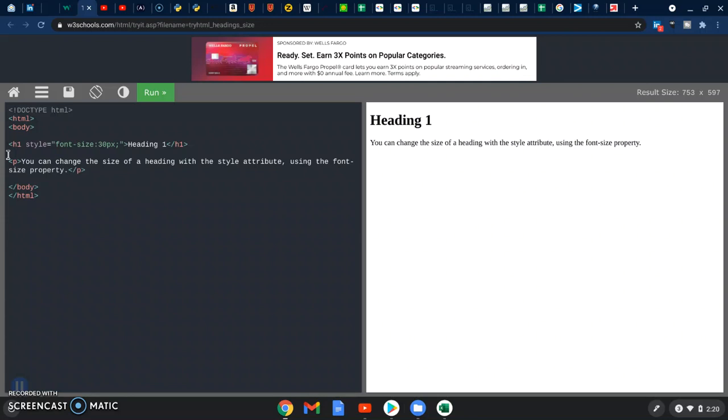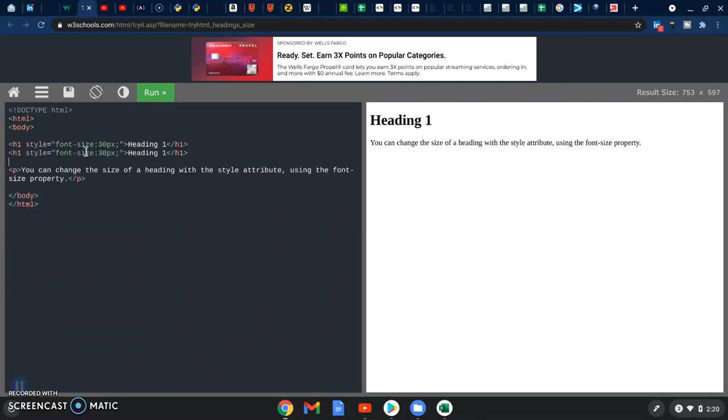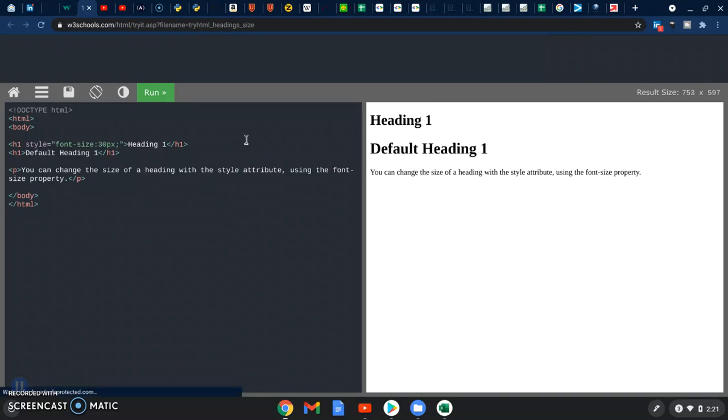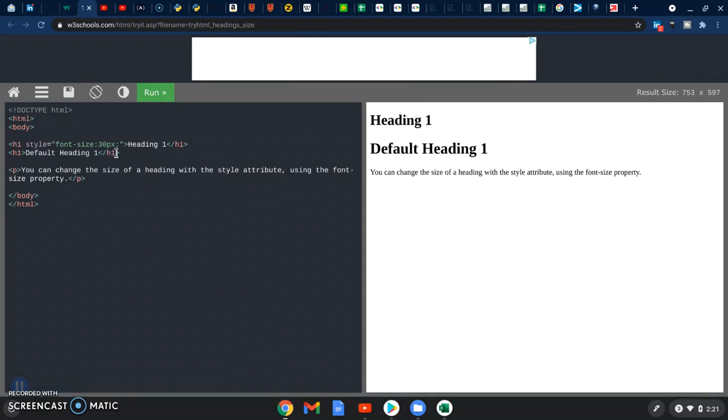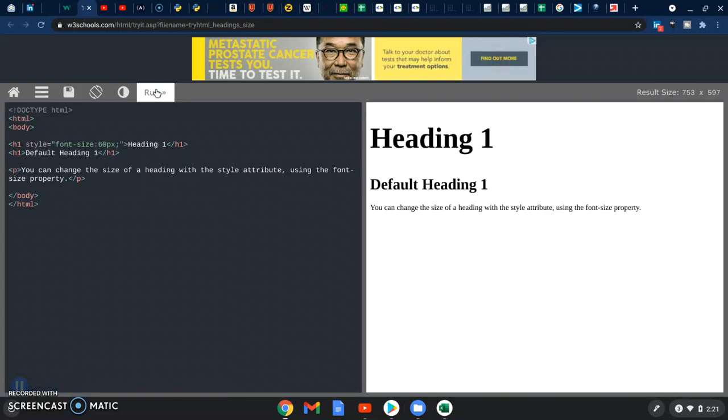So if we make a copy of the heading, and then in the second one, let's make this default heading 1 and take out the style attribute so that we're not changing anything there. So it's just plain old H1, and if we run this, we can see those look pretty much the same. And then we can go back and look and see what happened when we made it 60, and you can see quite a bit of contrast there.